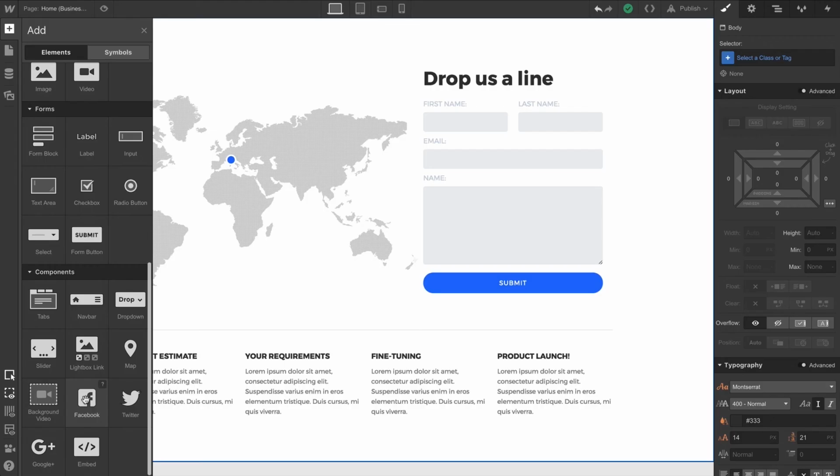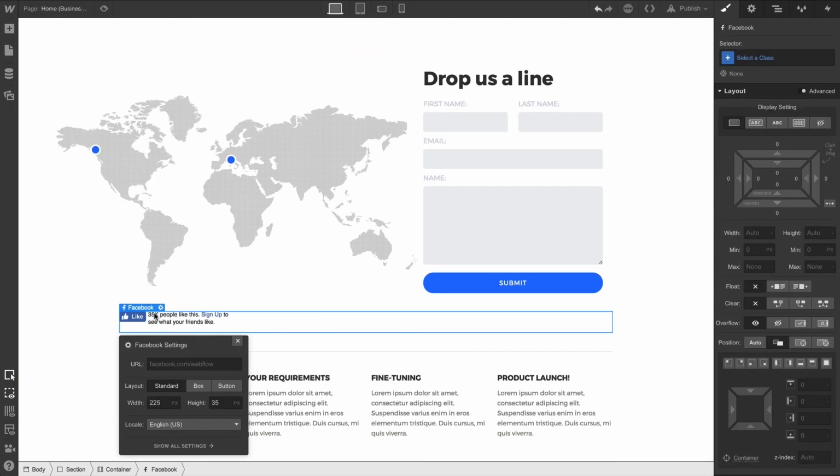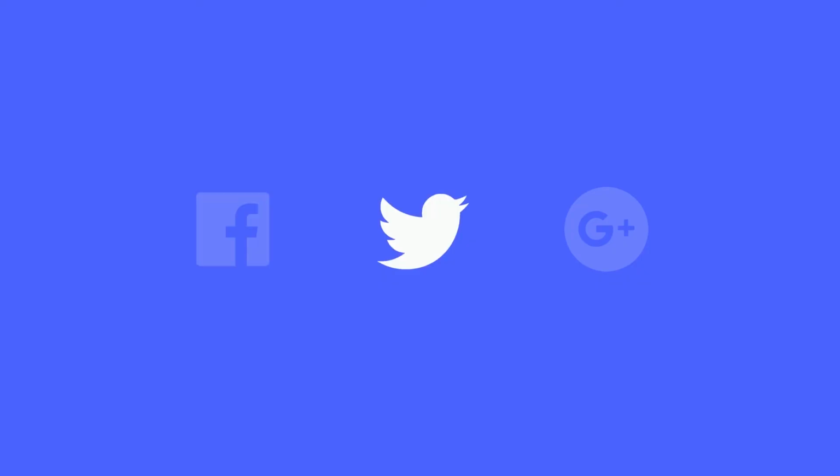So you can easily add social media components right to your project for Facebook, Twitter, and Google+.